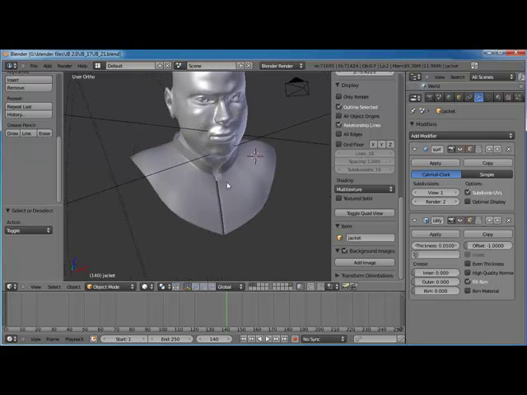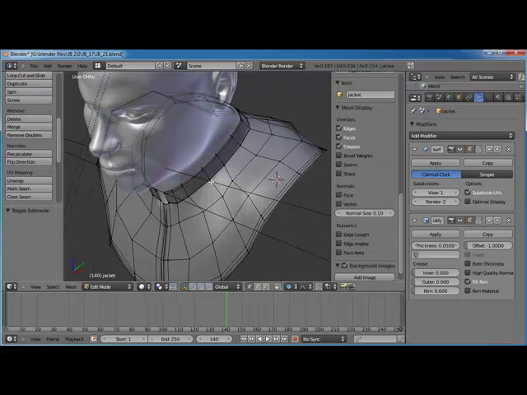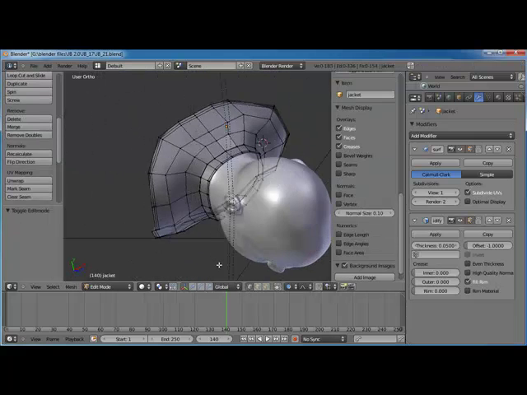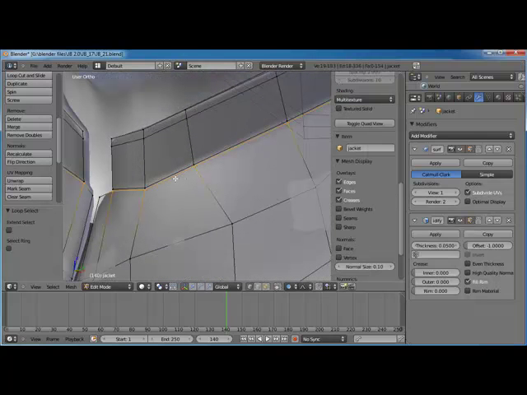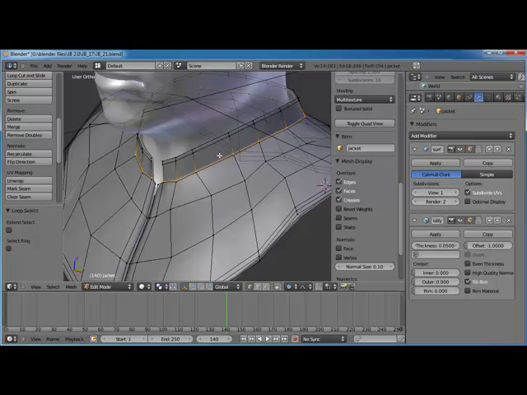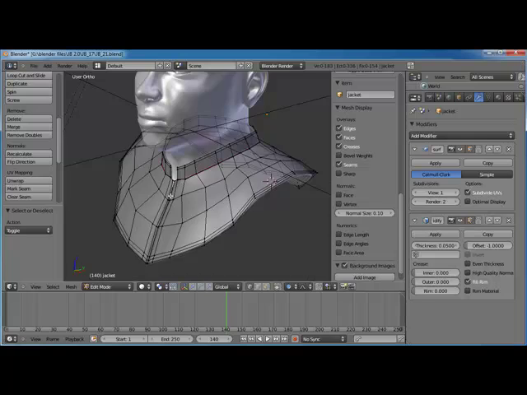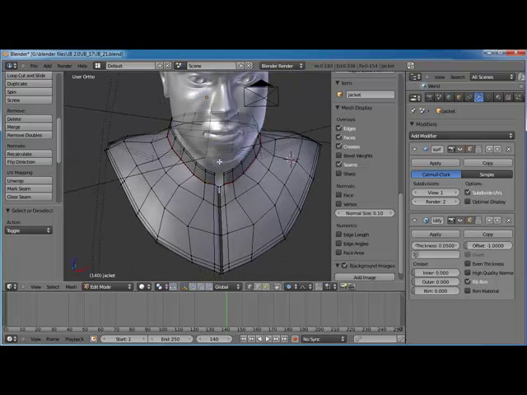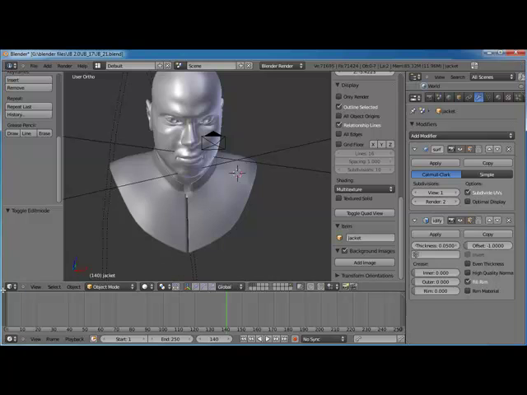Tell you what, let's go ahead and, well, the way this is arranged, we probably don't really need to add too many seams. Let me just add a seam right here along the bottom of this. Control E, mark a seam, and I think that'll do it. Let's go ahead and tab out. And why not? Let's go ahead and unwrap that.